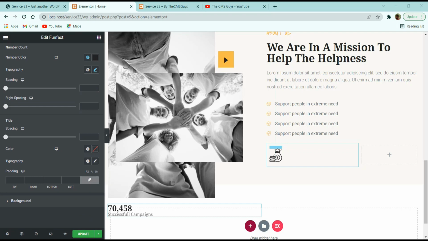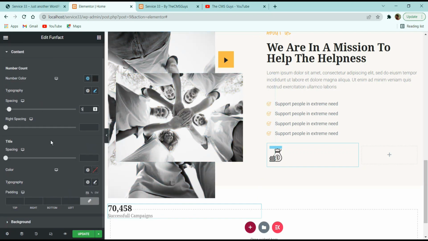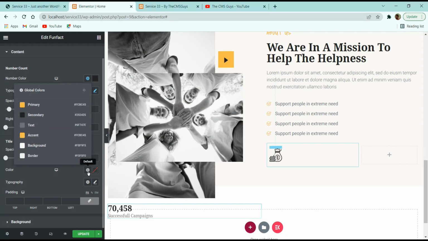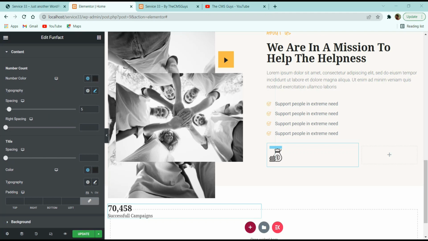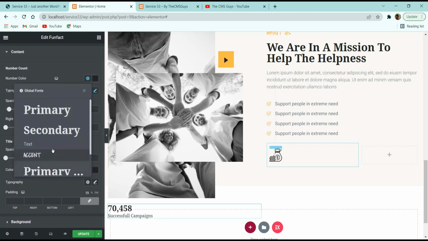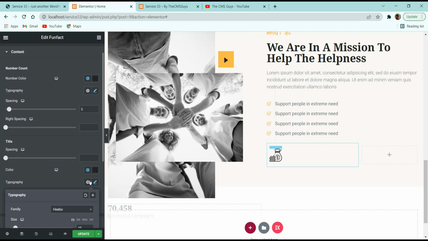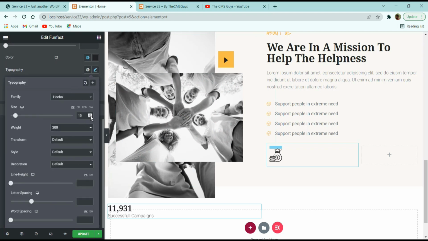In the same way, after that we can set a spacing between them. I want to give it a spacing of 5, and no right spacing. In the same way, we have a title. So for title also, let's select this secondary color, and the typography, I want to give it a text typography, and here I want to reduce the size to 14, and everything is fine for here also.